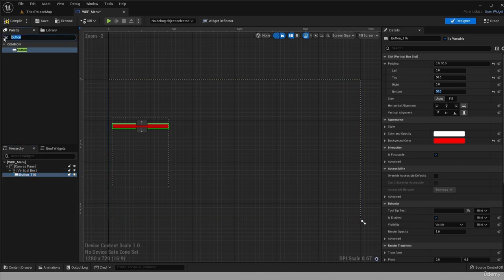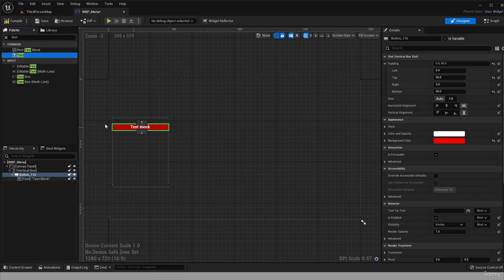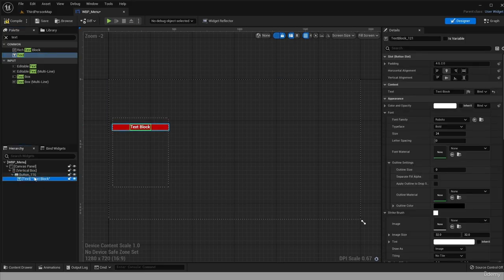And for this button, of course, we want some text on it. So let's type text and drag and drop it onto the button. Now we have this text block. Of course, we want our custom text instead. So let's type start.